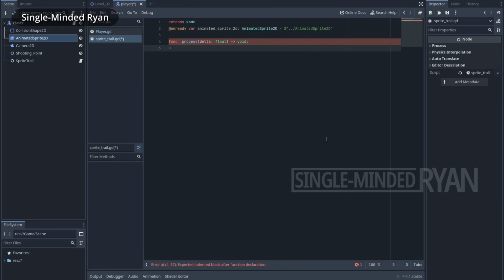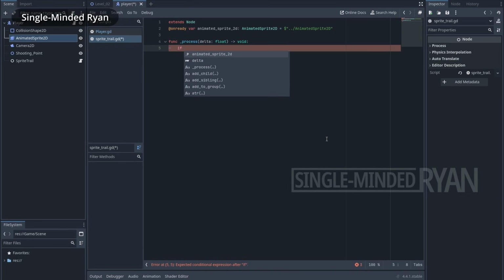First, we need to think about the interval of the sprites. I think I want to have a new sprite every 6 frames. My game runs at 60 frames per second, which means we are going to have 10 sprites per second for the sprite trail. To make this happen, I am going to use an if statement.